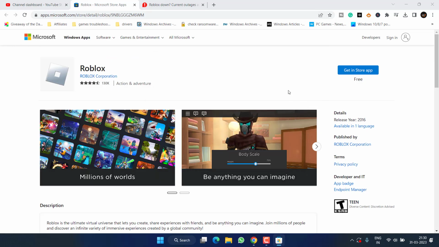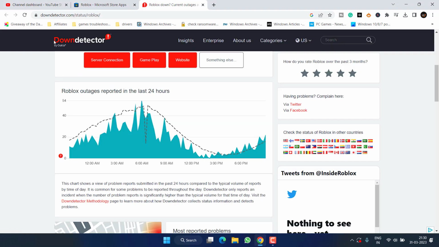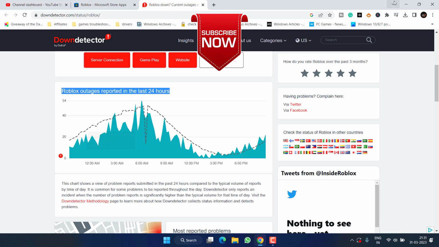However, if this fails to work out, you need to check the Downdetector website to make sure if there is any outage from the Roblox end. If it is there, wait for some time until the Roblox servers are completely resolved.